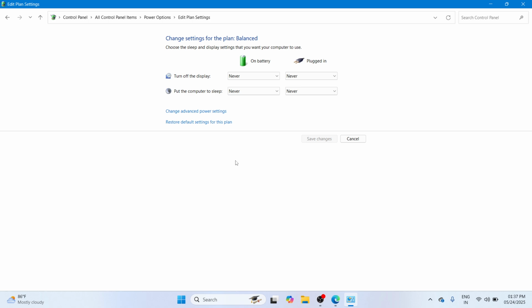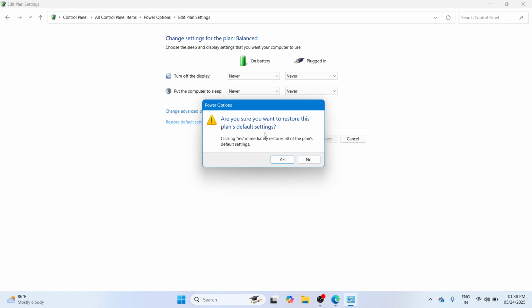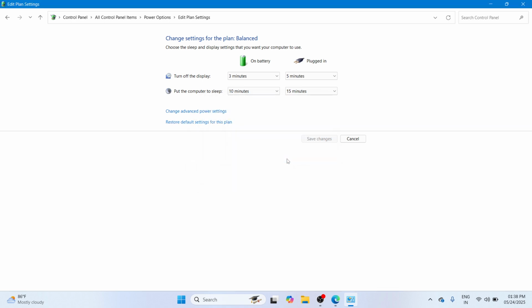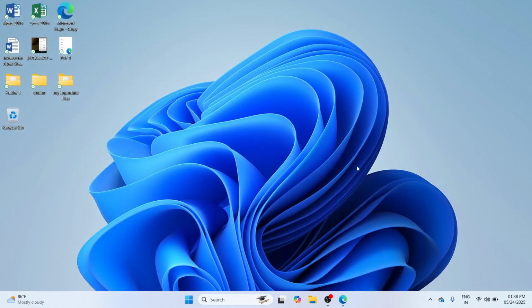The moment you do it, you will be able to see two options, which are change advanced power settings and restore default settings for this plan. So in order to reset power plan to default settings, please click on this one and eventually it will ask you to confirm your action. So click on yes to restore all of the plan's default settings. In that way, you would be able to reset power plan to default settings here in your Windows 11. You can now close the window and you're good to go.